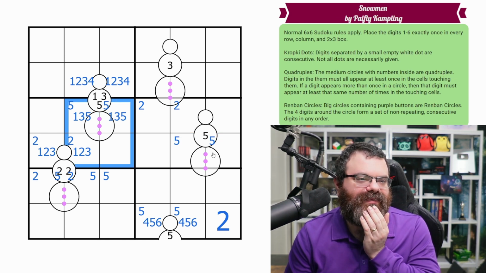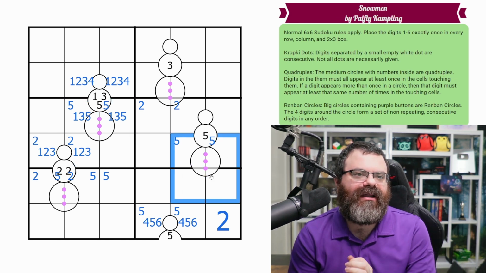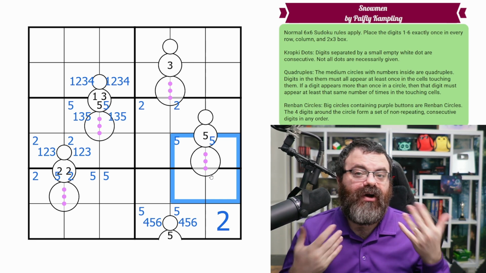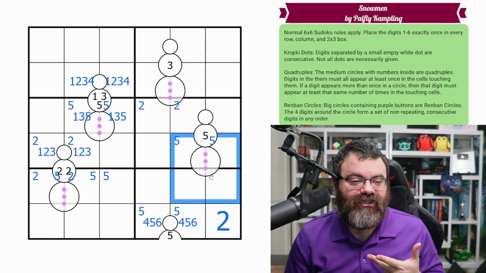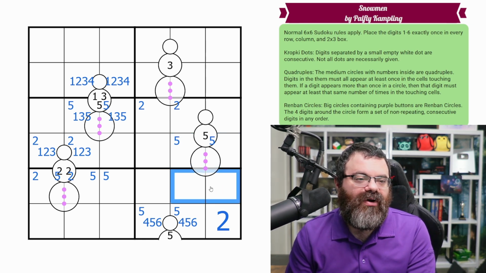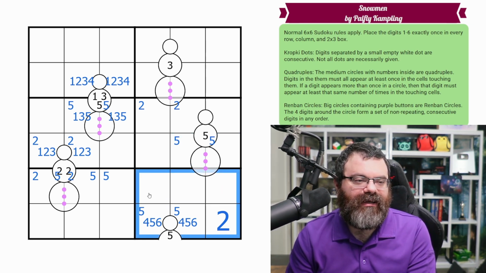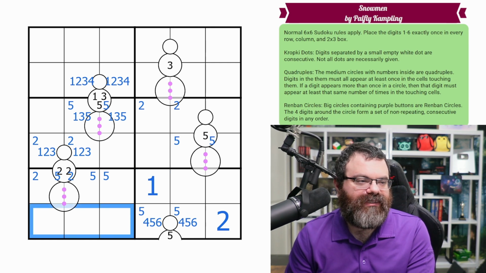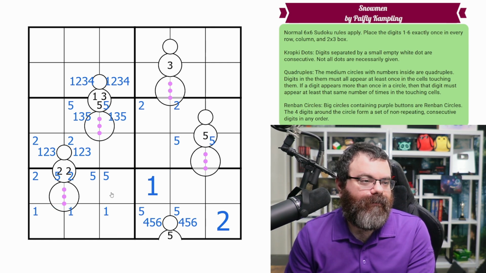Oh, we can think about this as well, but anyway, in general, if there's a 5 on a Renban circle, what's the lowest we can get? Well, we can go 5, 4, 3, 2. So 2 is the lowest we can get, which means there is no 1 on this Renban circle. So 1 in this box then goes here. And 1 somewhere down here. And then same thing here. This can't be a 1.